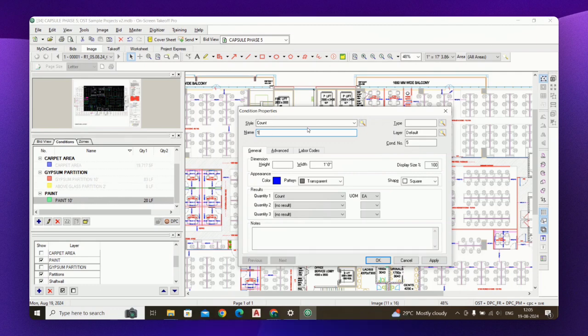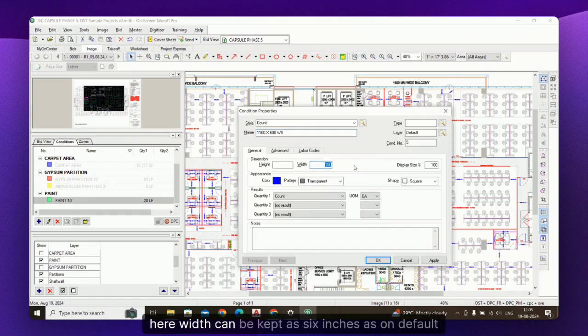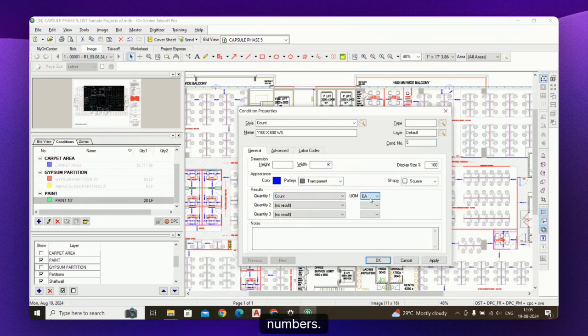type 1100 by 600 workstation. Here the width can be kept as 6 inches, as by default it was 1 foot, it would have been a very big square which might have appeared. Then the quantity is in numbers, so hit OK.